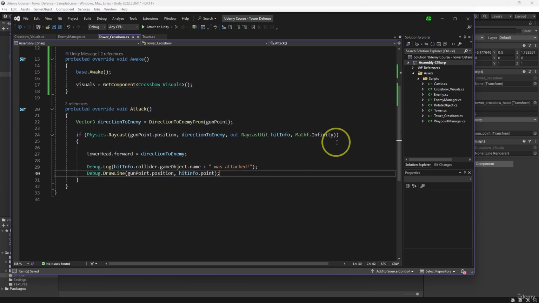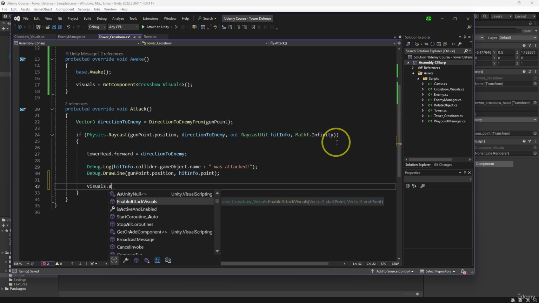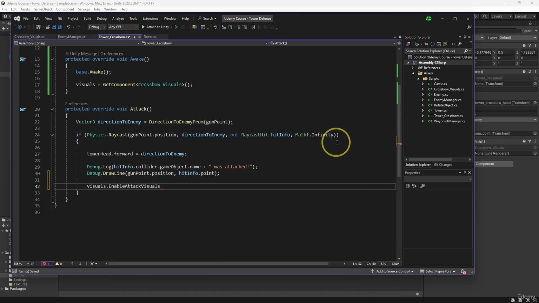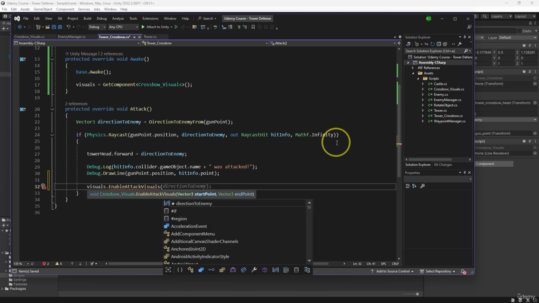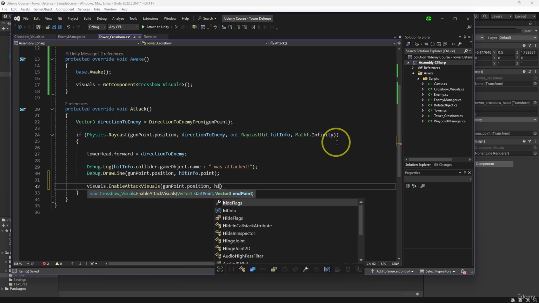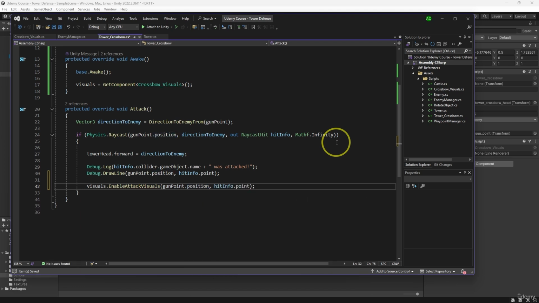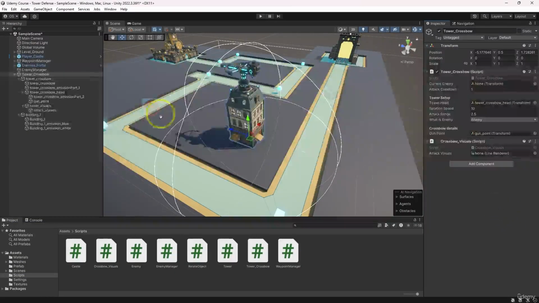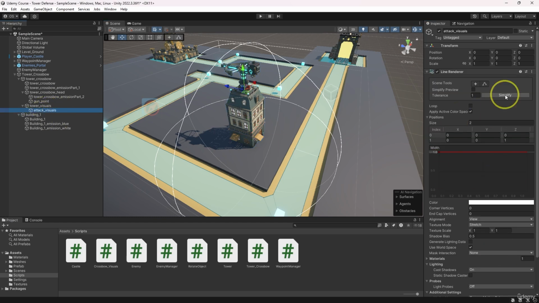Then when we attack, if we detect something, we're gonna do visuals dot enable attack visuals, and we're gonna give it gun point dot position as a starting point and hit info dot point as an ending point. Okay, now let's save it. Let's go back to Unity. Gonna drag attack visuals over here, so we have a reference to this component.